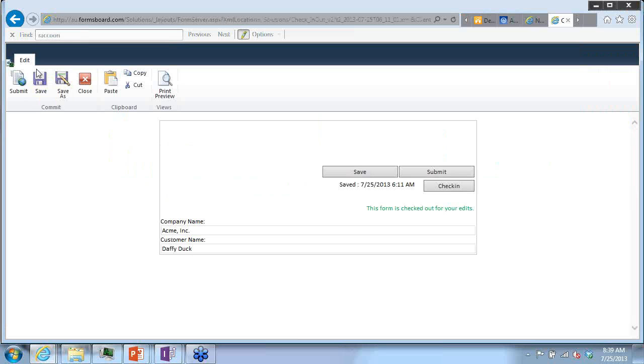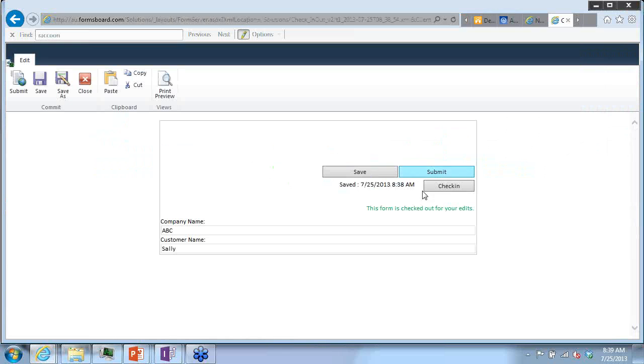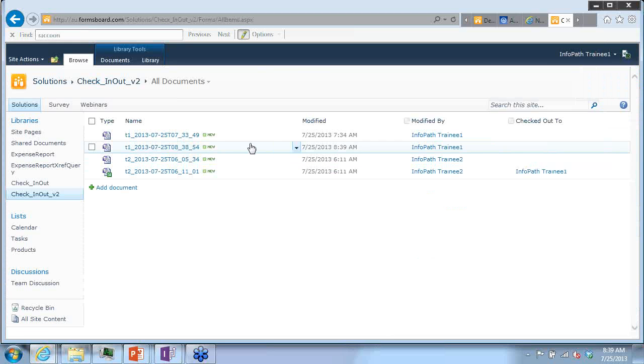Oops, that's the wrong form. Okay, so I need to refresh. Okay, where's the form? There it is. Okay, so here's the form I just added with my save time. And I can check it in, right, and close the form. Of course, you want to disable that close check there, even though that may result in data loss. I would change it. People know what to do. And now you can see that that checkout is removed.